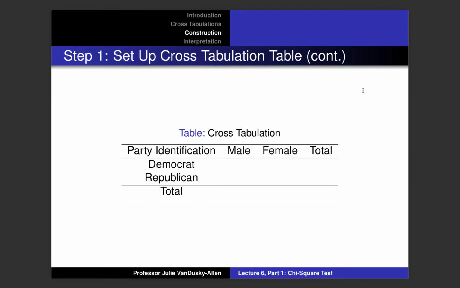So in our example, since party identification was the dependent variable, we write party identification in the first column heading. Then we add Democrat and Republican labels in the rows underneath, as they are the category names for the dependent variable. And then we add a total row at the bottom. Next, since our independent variable was gender, we add the labels male and female to the subsequent column headings, as they are the categories of the independent variable. Then we add a total column at the end.